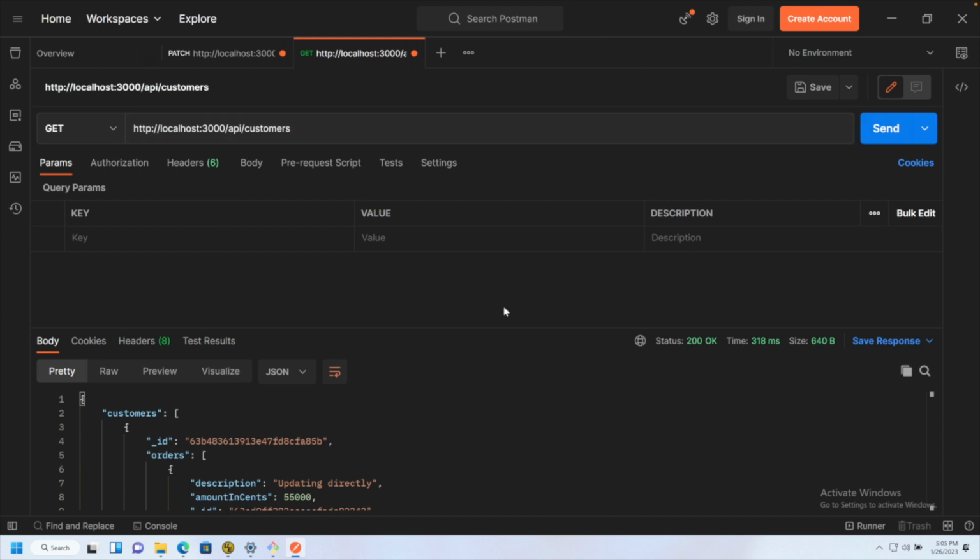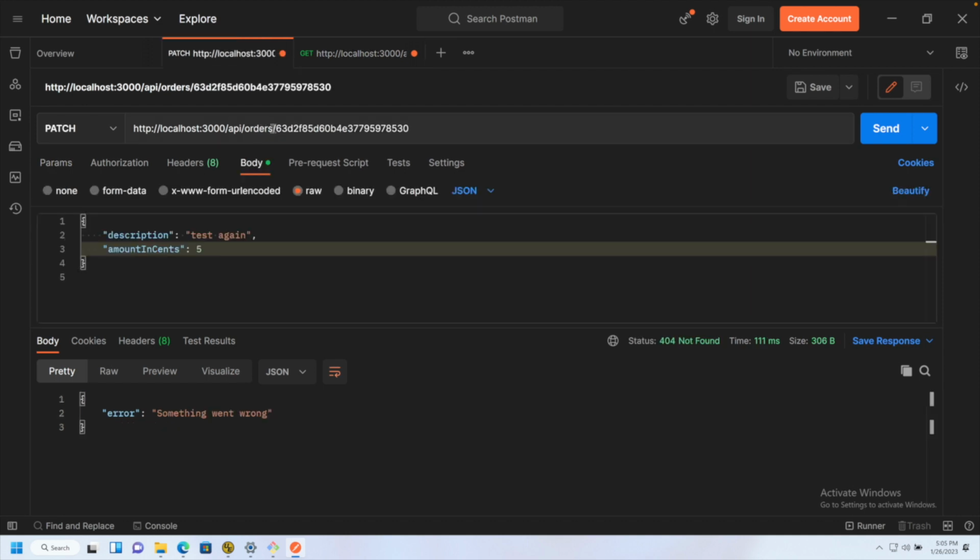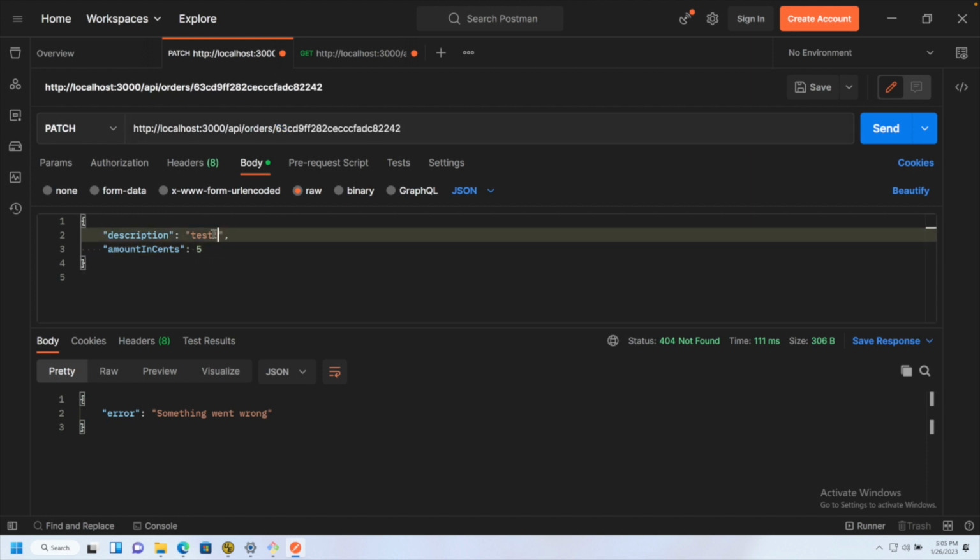Let's test this out, getting the latest customers. I will grab one of these IDs, copy that, bring it over here, and that's the ID we're going to provide in the URL, but we're not going to include it in the body. And when we hit send, it works, and it has the same ID returned, so we can adjust this without having to get a new ID every single time.